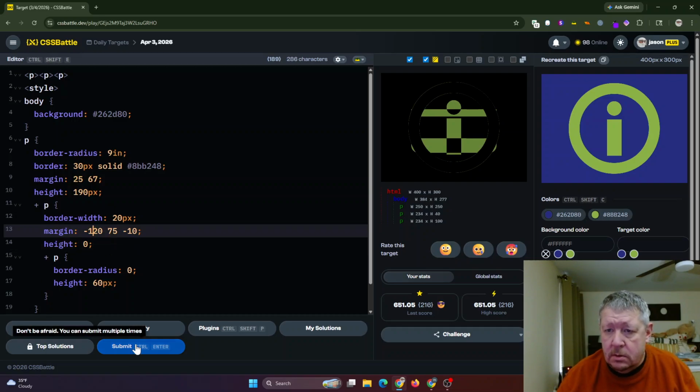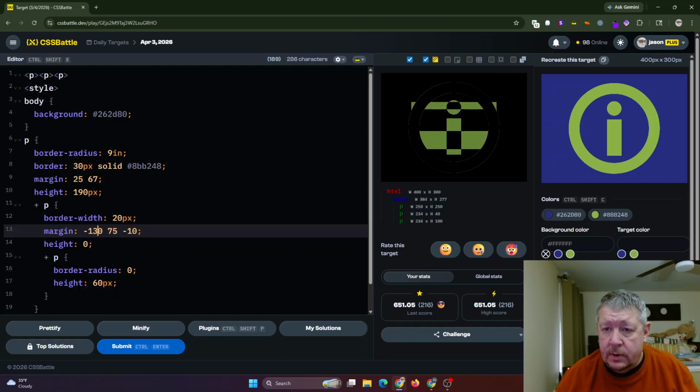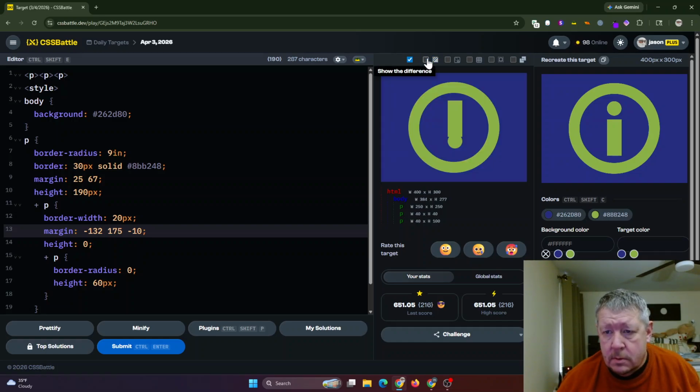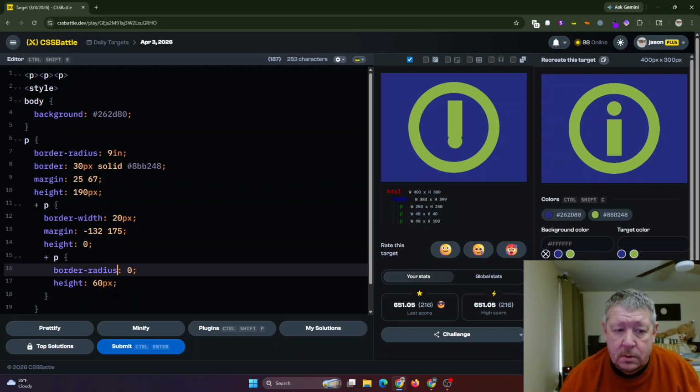So let's go 120. Now we're getting closer. Okay, minus 130.5. Nope, 131? No, 33. 132 might be right. Why is that? Oh, okay. Things are out of sorts a bit. My upside is my downside and vice versa. Okay, let's go ahead and move this up some more.